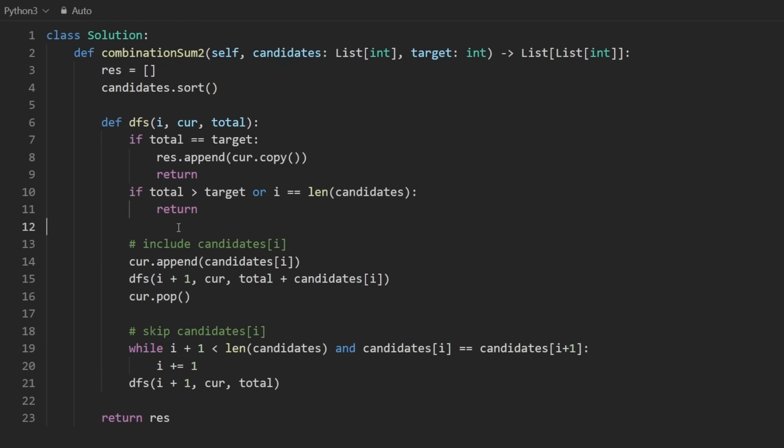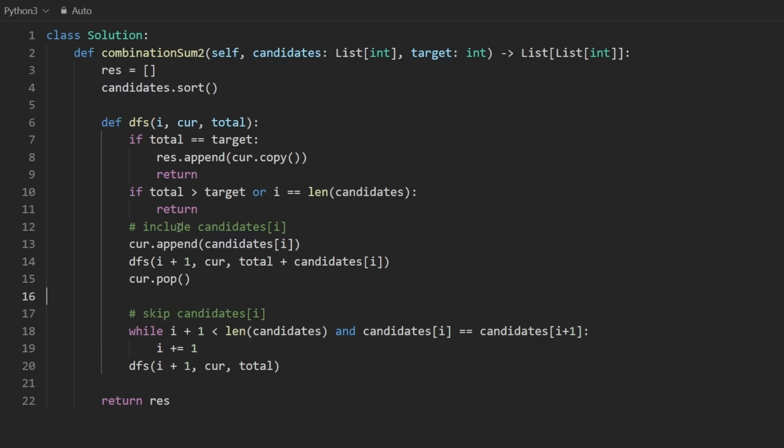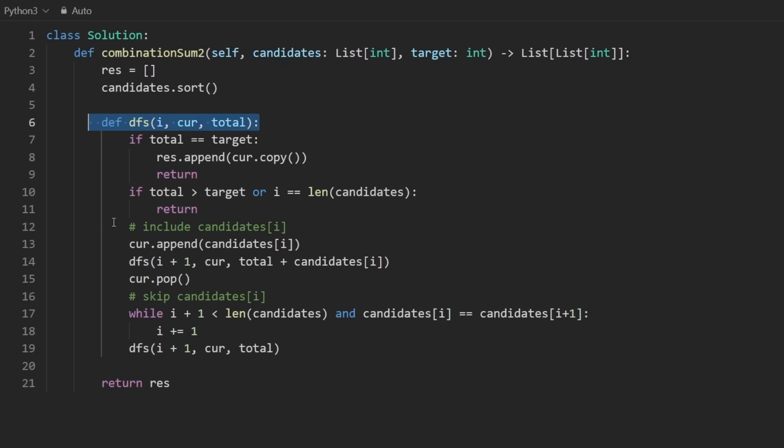Well, I guess there's one thing that we're missing. If you're smart, you'll be able to notice it. We defined our DFS function, but we never called it. So let me do that down here. DFS, what do you think the parameters are going to be? Well, we're going to start at index zero. The current combination initially is going to be empty, so we can have an empty array here. And lastly, our total sum initially is just going to be zero. So let me put a zero there. After we call this function, our result should be updated, and then we can return the final result.